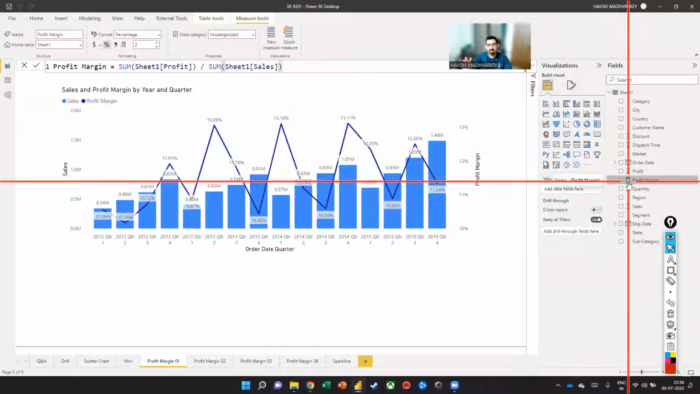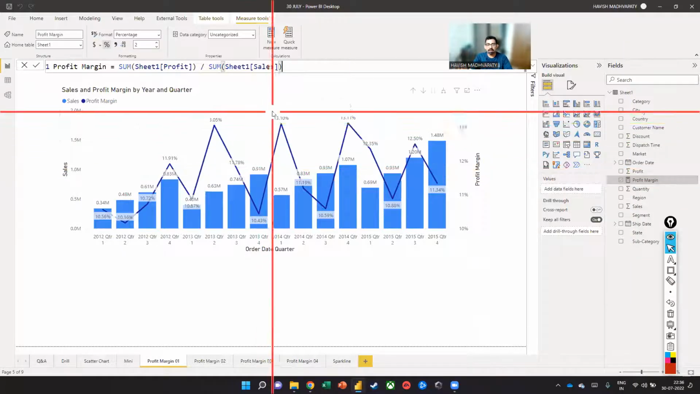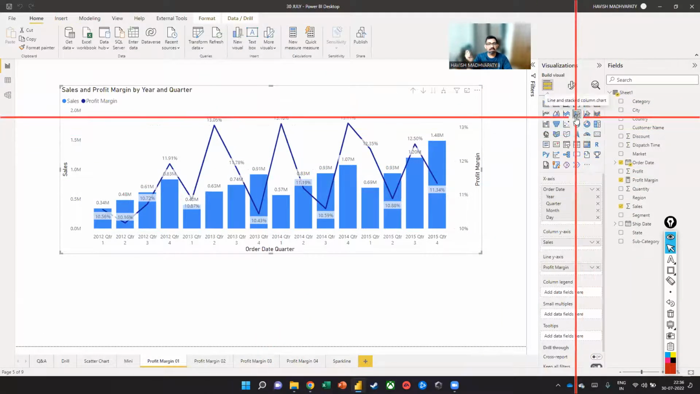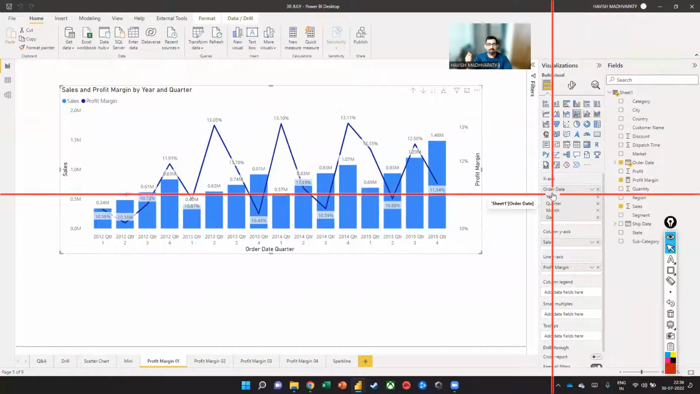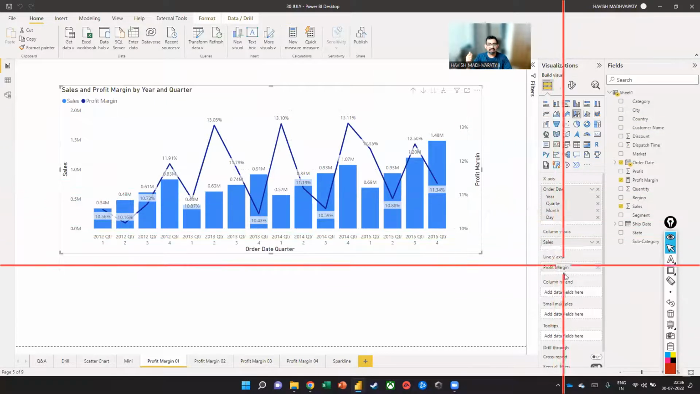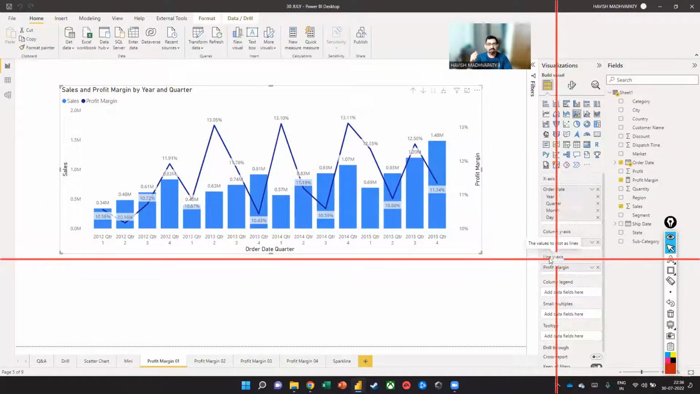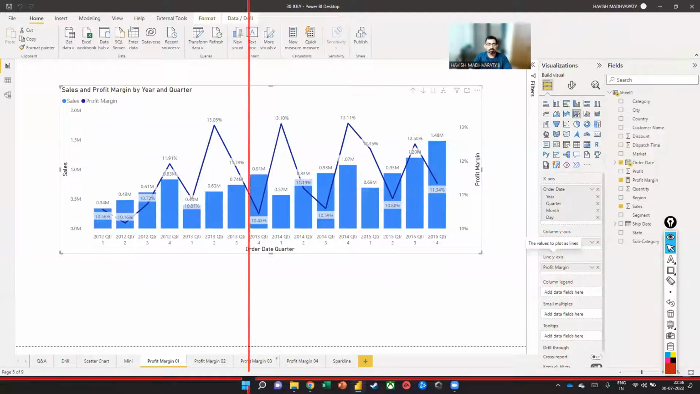How do we know that this is a measure? Because you have this calculator symbol, which tells us that this field did not come directly from your data. This is something that we have created ourselves. Then in the chart, we created a line and stack column chart. So this is what we call a combination chart, because you have 2 different y-axes. And we have kept the order date in the x-axis, the sales in the y-axis, and the profit margin in the line y-axis, right?